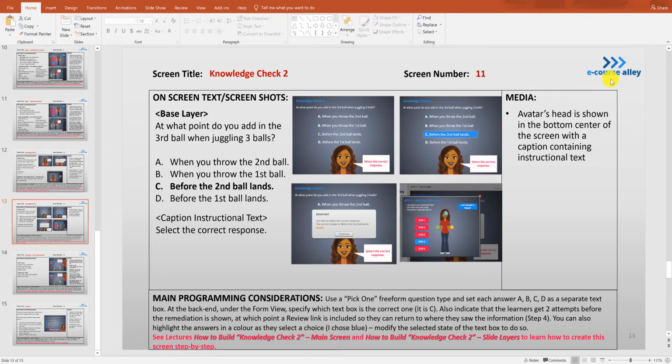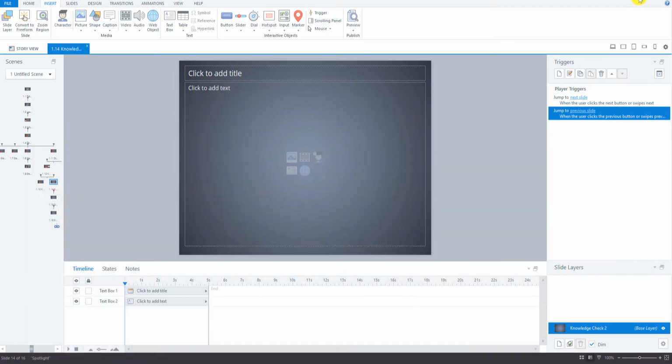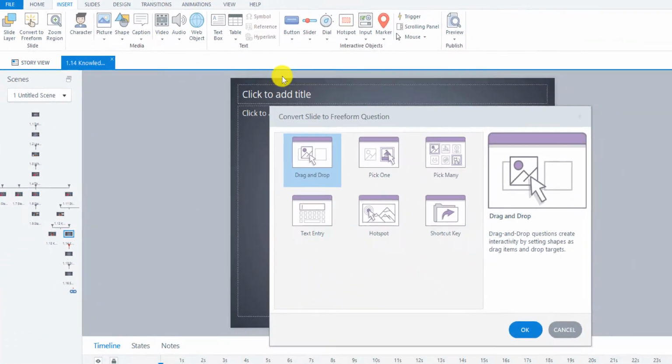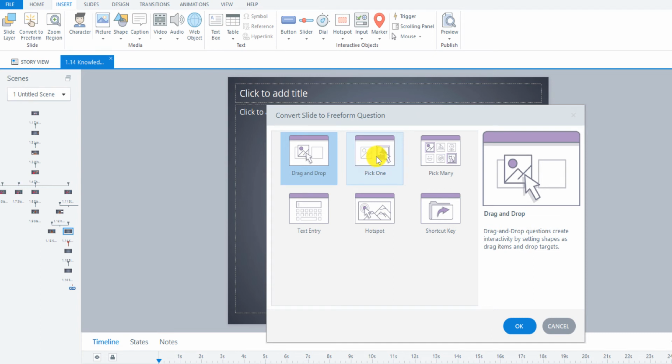So let's go back now to the slide. And we're going to start by converting this slide. So this is the Knowledge Check 2 slide we created in the beginning in the layout video. We're going to convert this to a freeform slide. So I'm going to choose this one here, pick one. Pick one question, let the user choose a shape as an answer. So we're going to choose a text box as an answer.